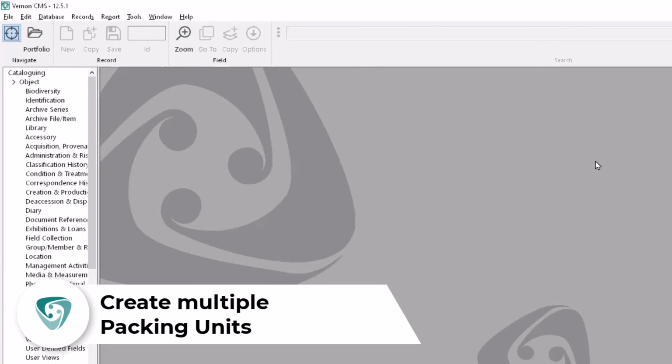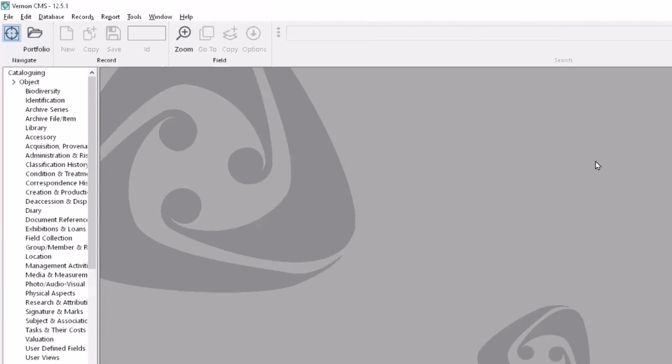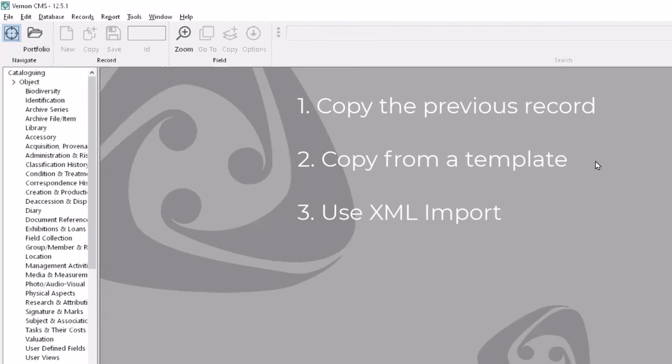What are some of the easier ways to do this, especially if a lot of the information is the same for each record? You can create multiple packing units in 3 ways. You can copy the data from the previous record. You can copy the data from a template, or you can use XML Import.